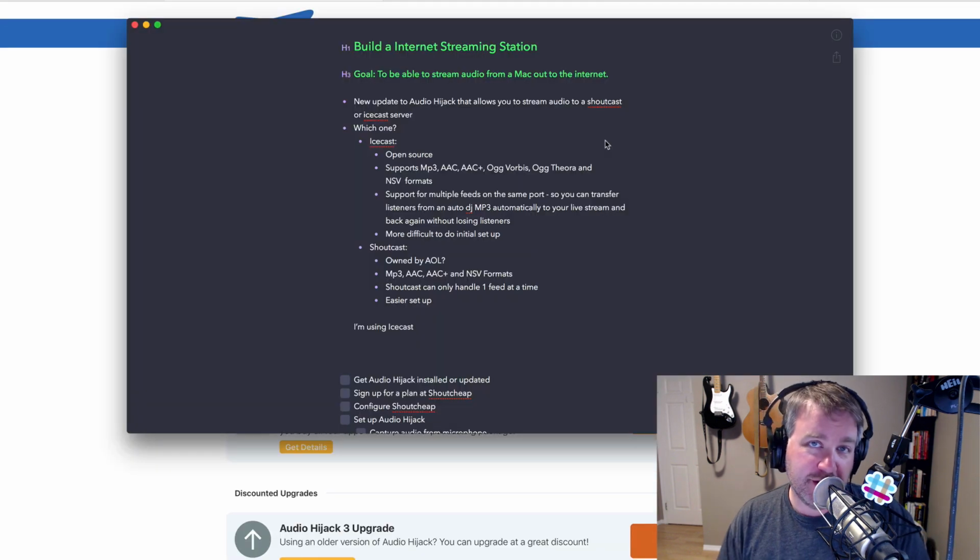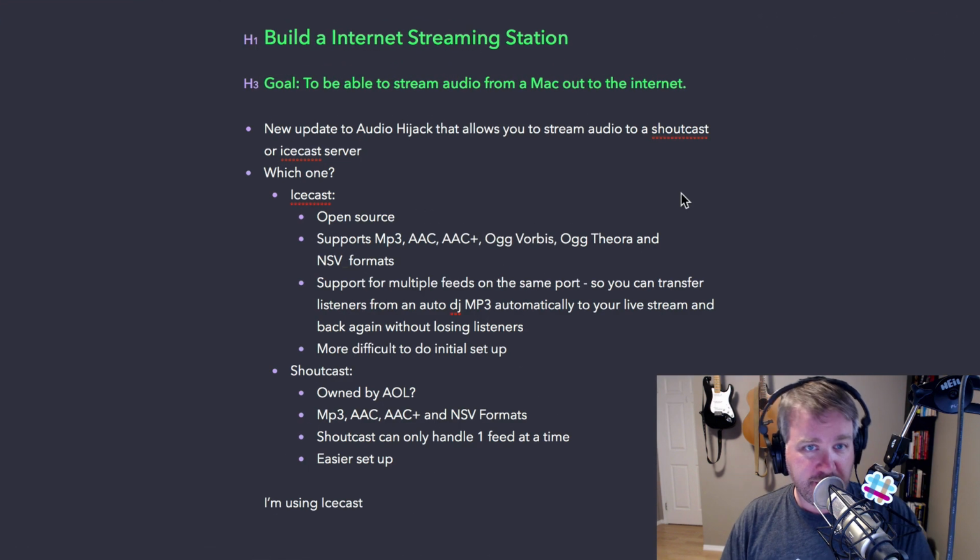So here's what we're going to cover in this screencast. The goal is to be able to stream audio from a Mac out to the internet so that anybody can go to a web page and just see it. They don't have to have anything else installed. It'll just play off the web page off their computer or even their iPhone. So the update to Audio Hijack adds the ability to do that, and you can stream it out to a Shoutcast or an Icecast server.